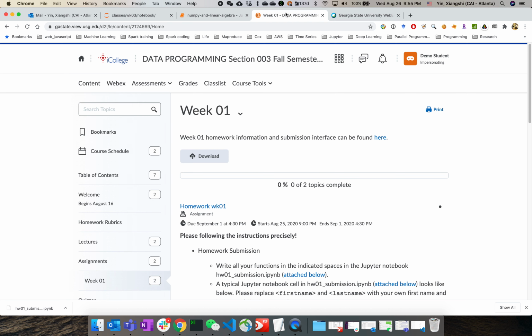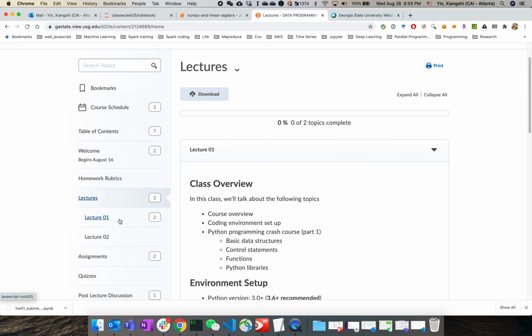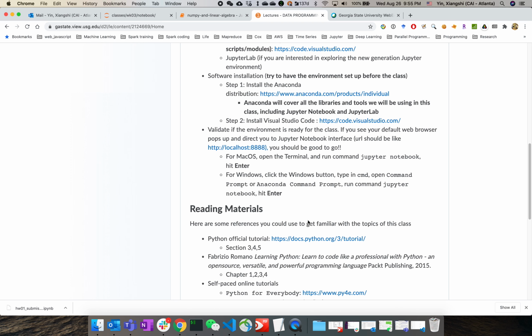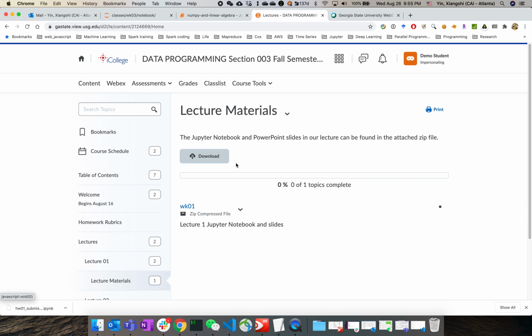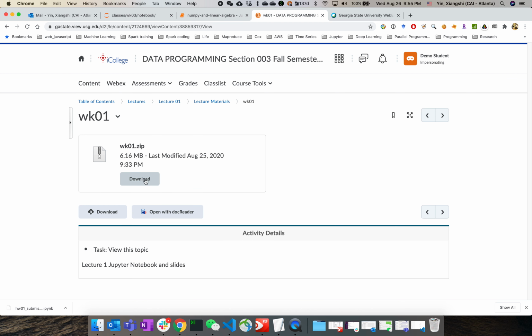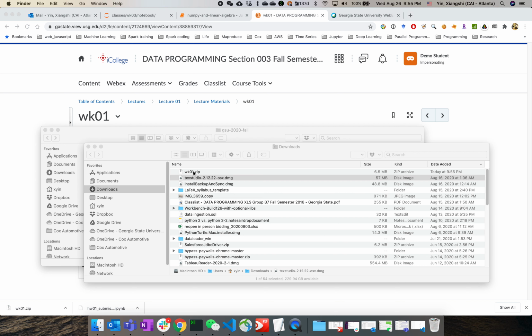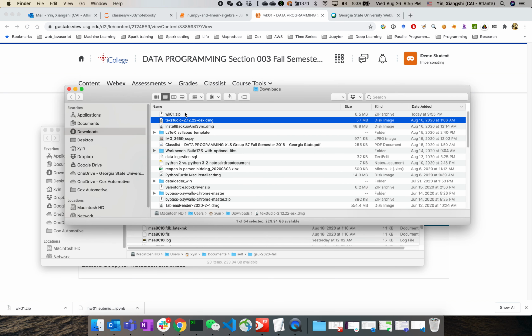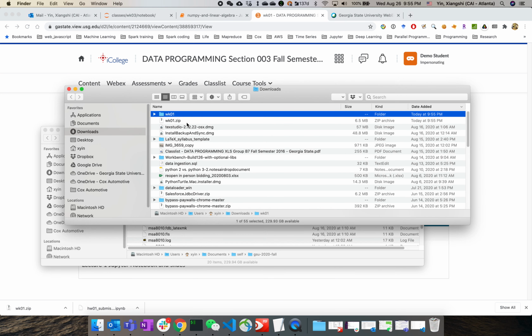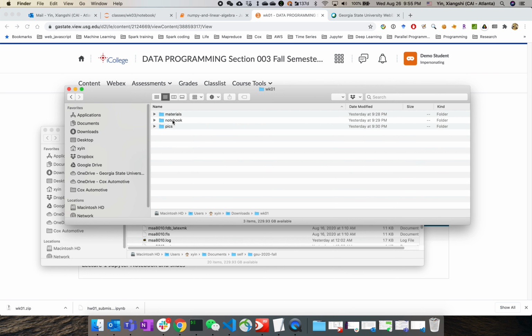So first thing, for example, for the lecture note, you just go to lectures, and then for lecture 1, lecture materials, and then WK01 and download. Once it's downloaded, for my computer, it's downloaded in my download folder. Just unzip it and you'll see these materials, notebook and pictures.